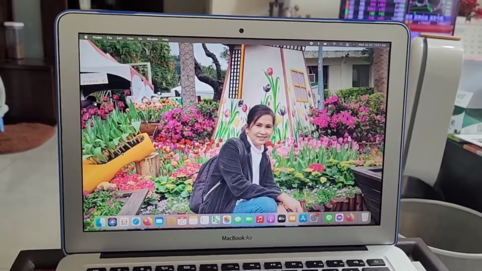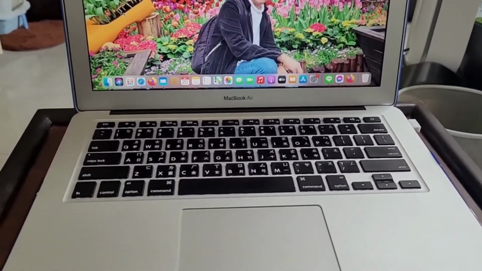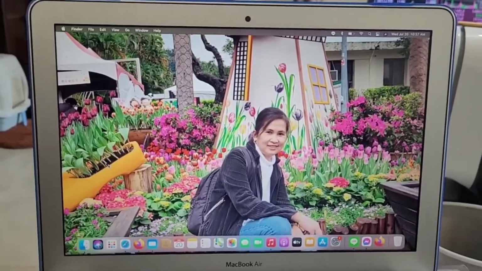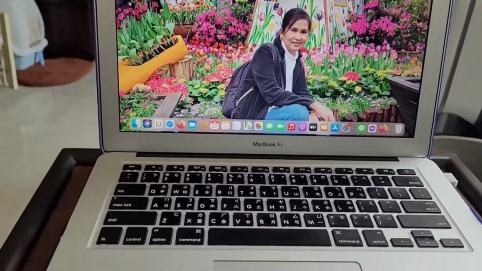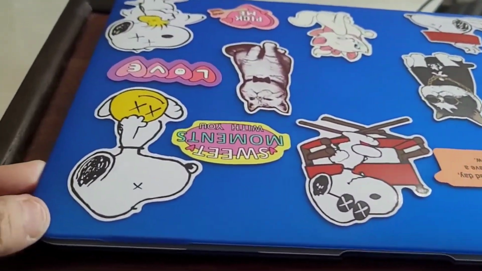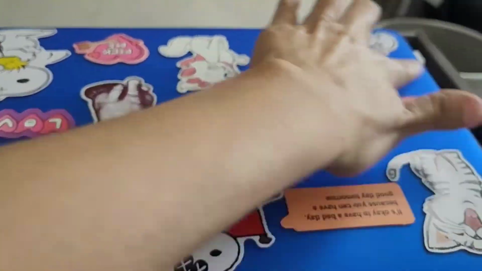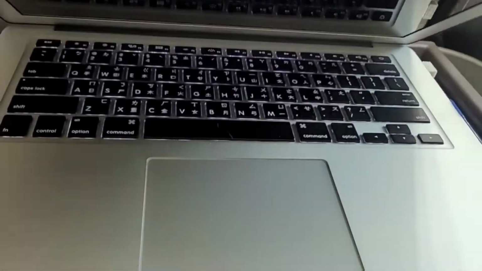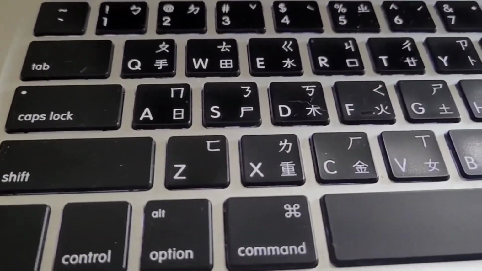Guys, I'm going to show you today how to operate a MacBook, because most of us, like first timers, don't know how to operate this MacBook. So this is my MacBook. I put something here because I want to make it beautiful. And then you have to open it. This is the keypad, as you can see.